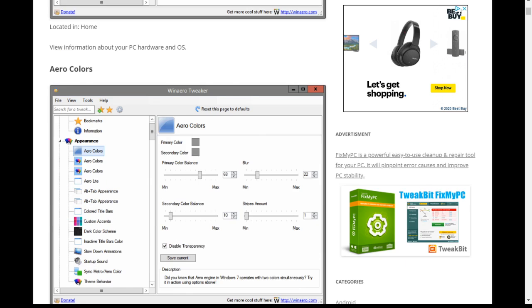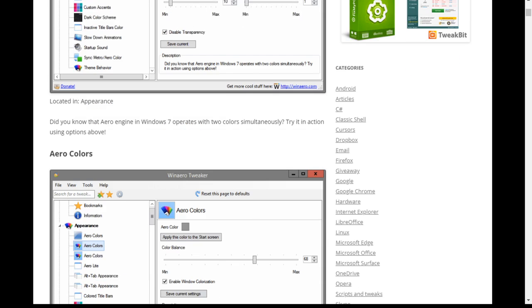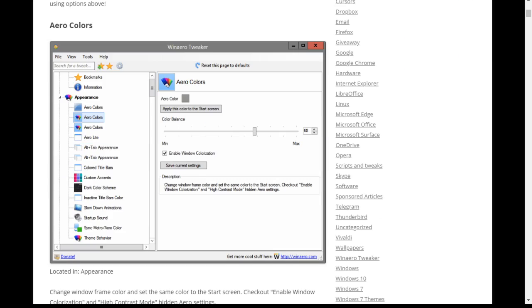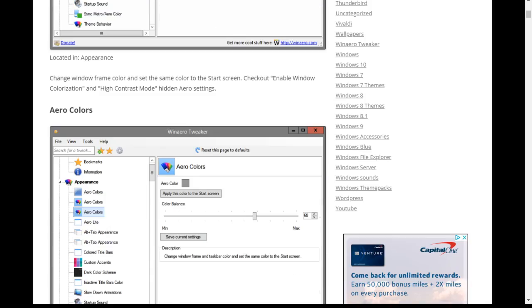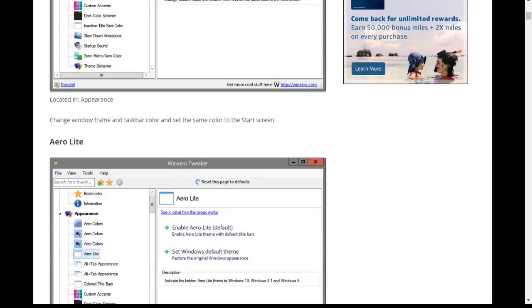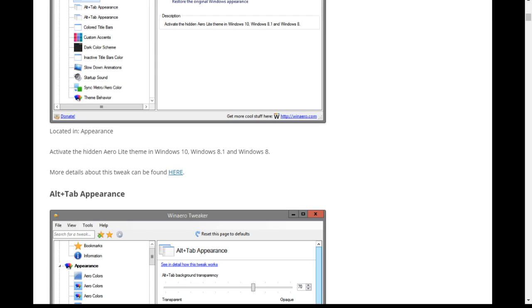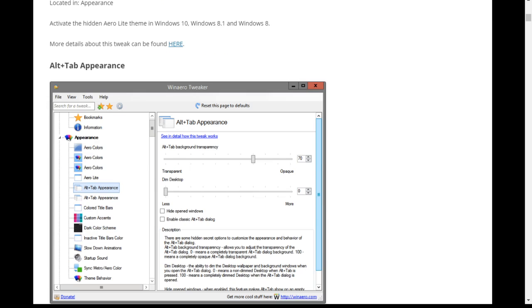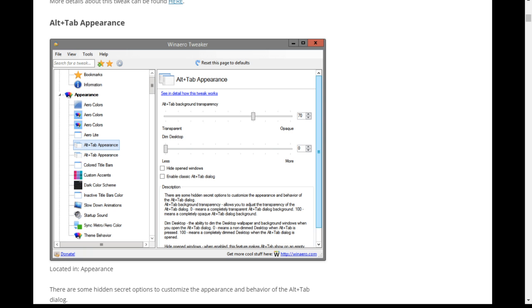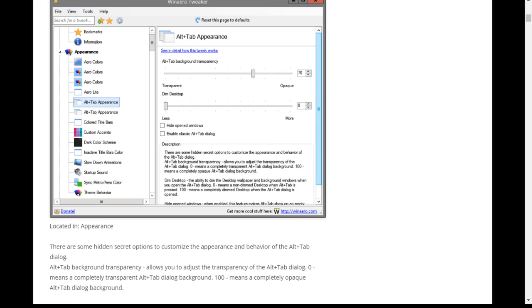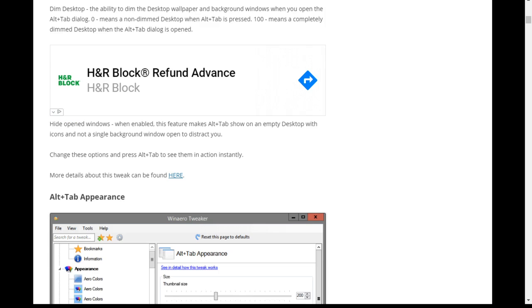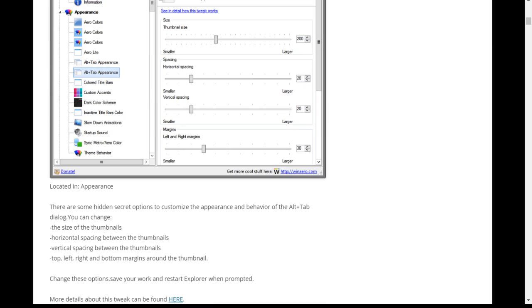Like I said, you can change the colors. There's tons of color tweaks you can make. There's a light version just in case you want to keep it simple, and more or less just one click changes. There's the alt tab appearance. There's just tons of things in here. I love this software. I mean, you could spend hours just tweaking and playing with your computer, changing things.